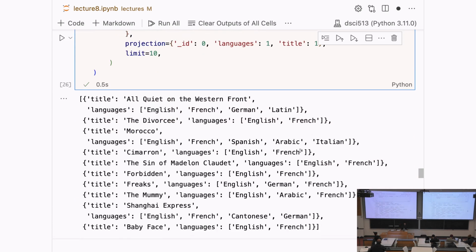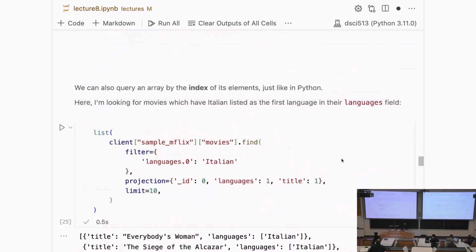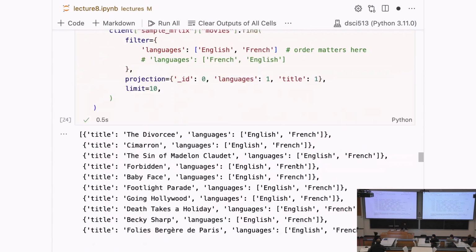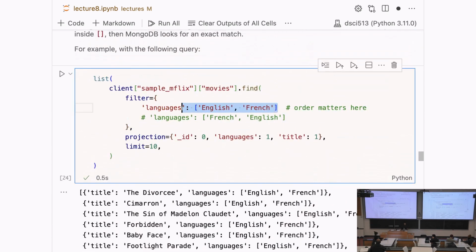So here the difference is that here we can have other languages. In that case, whenever we have something like this one, we're looking for an exact match. It cannot contain anything else.